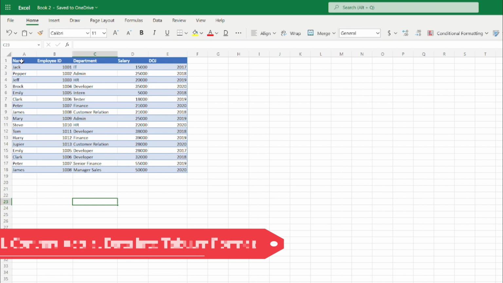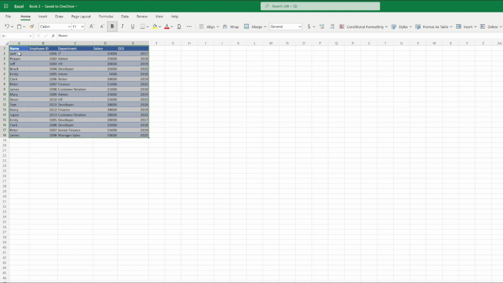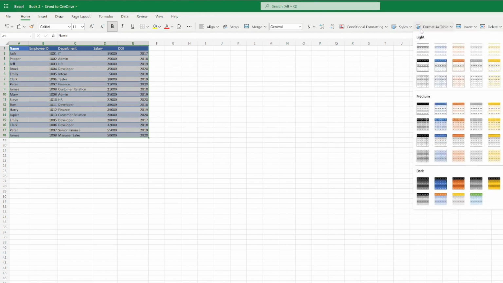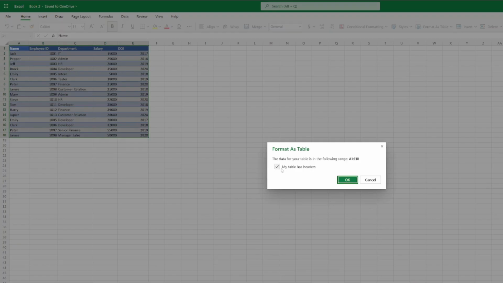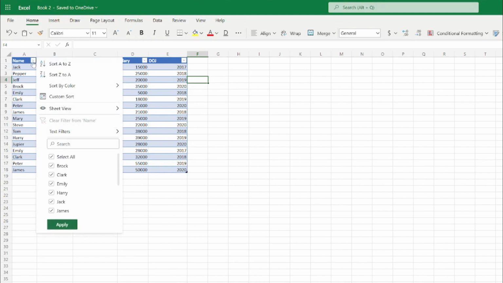The first step you need to do is convert this data into the tabular format. By default, the Excel data is not in the tabular format, so you need to convert it into a table. Just select the entire data, including the headers, click on Format as Table, choose a style, make sure the My table has headers option is enabled, and click on OK. Now you can see that you have filters over here. It means that your data is in the tabular format.